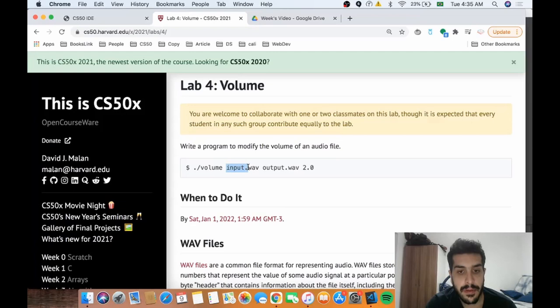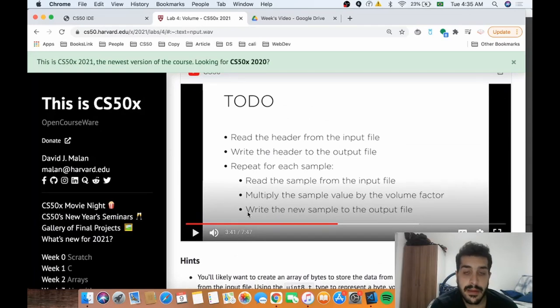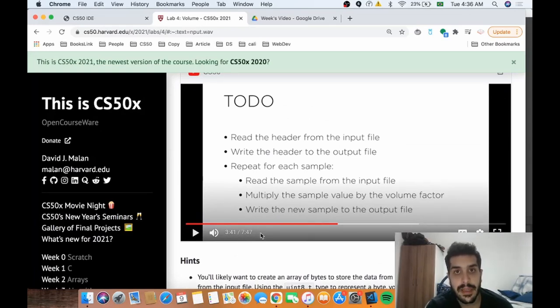So the idea is pretty simple. We're given an input dot wave file, an audio file that's going to be represented as a bunch of bytes. We haven't dealt with bytes yet in the course, and what he wants us to do is, from this input file, write to an output file and make the volume of the audio louder. Brian on the video does a great job of explaining how to do it and actually helps us a lot on the steps we need to do.